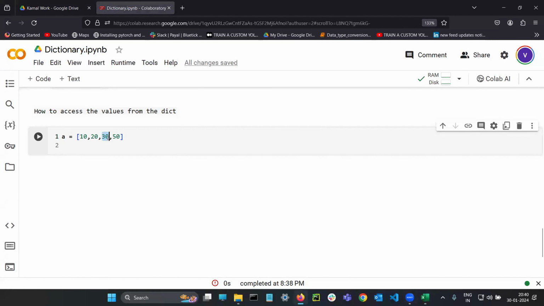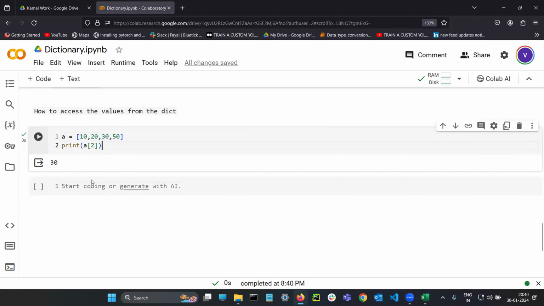So I want to access the value 30. How? In a list, the index concept is there, yes. So if I want to access 30, I print A of 2, the second index position in the variable A. So if you want to access 30, you are giving its index.